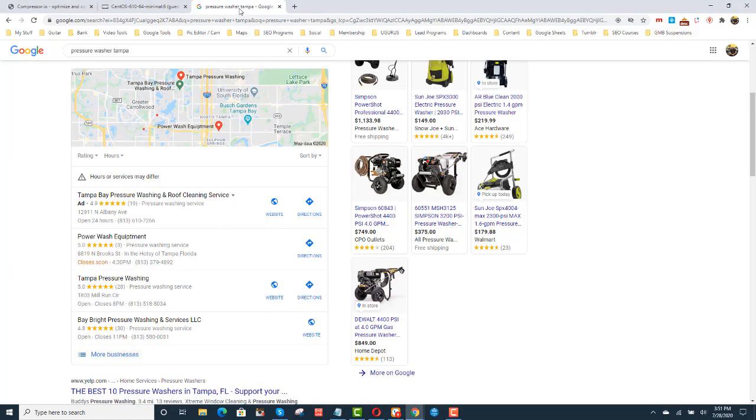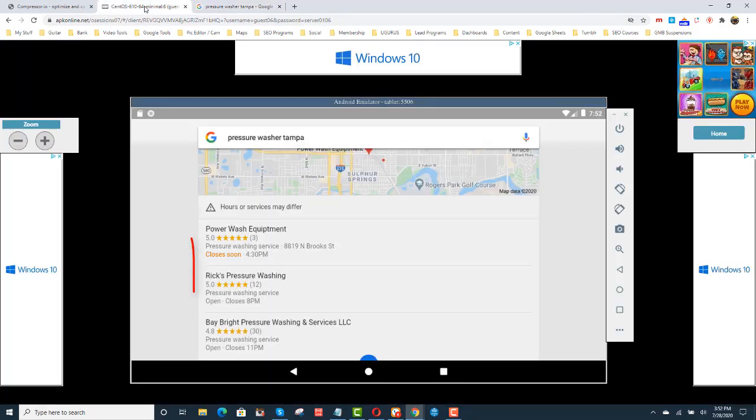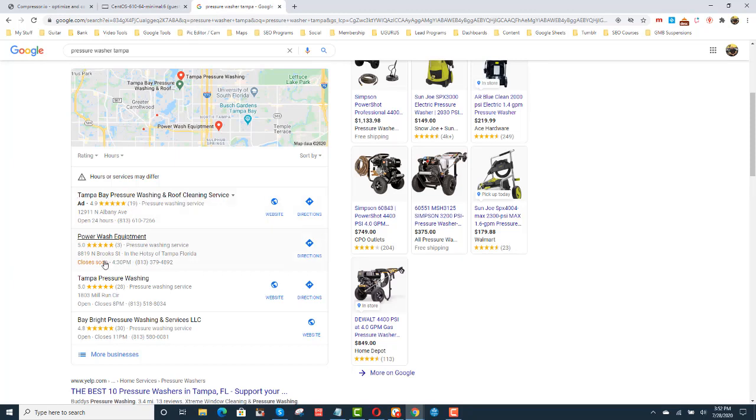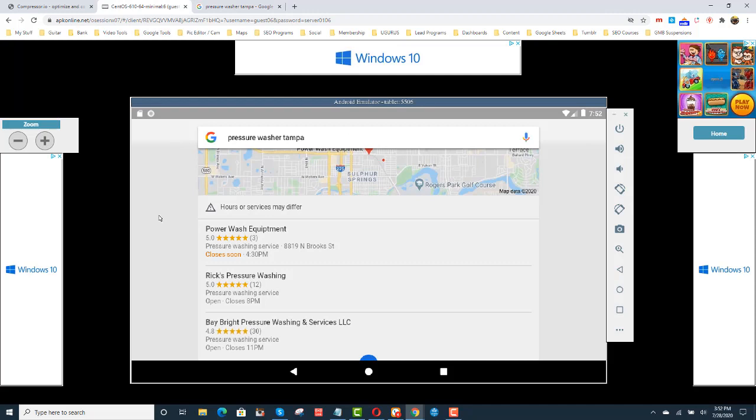The reason why is because when I put it on the desktop, you've got to remember something. I'm in the same location because I'm doing this video on my desktop. You'll notice that Power Wash Equipment shows up and Babe Right Pressure shows up. But in place of Rick's is Tampa Pressure Washing. You'll notice that Rick's is found on mobile, but isn't found on desktop. But even more importantly, Tampa, who's in the middle here, is only found on desktop, not found on mobile. Remember, I'm using this mobile emulator to show this. So if you're Tampa, you've got a problem.